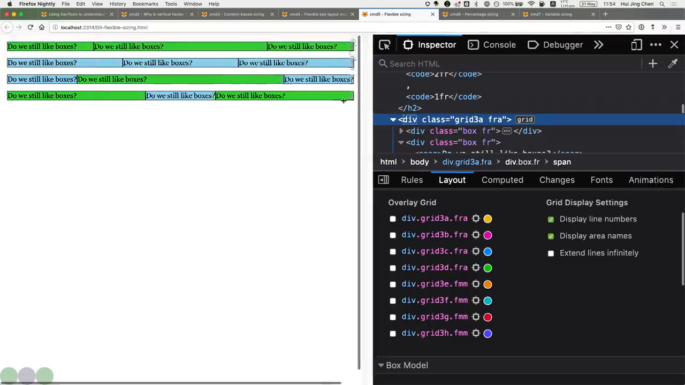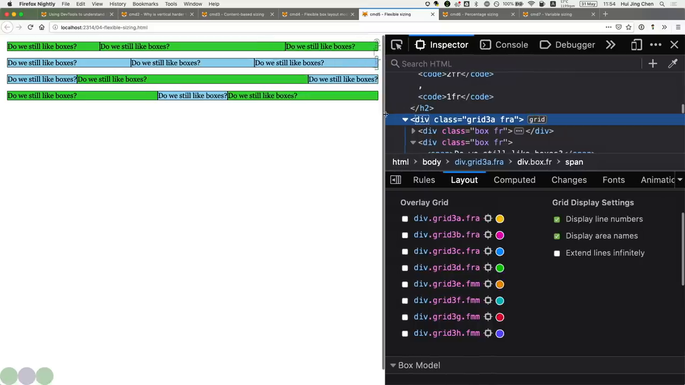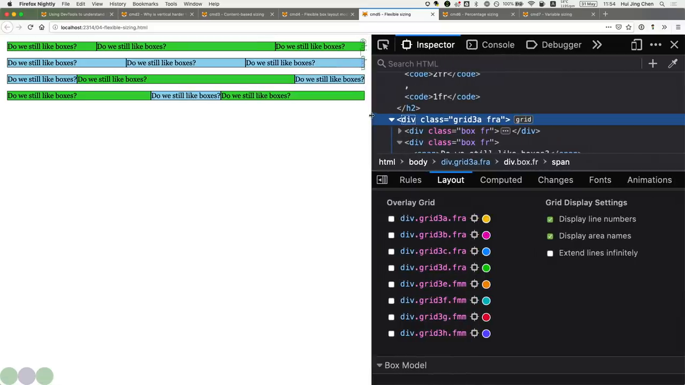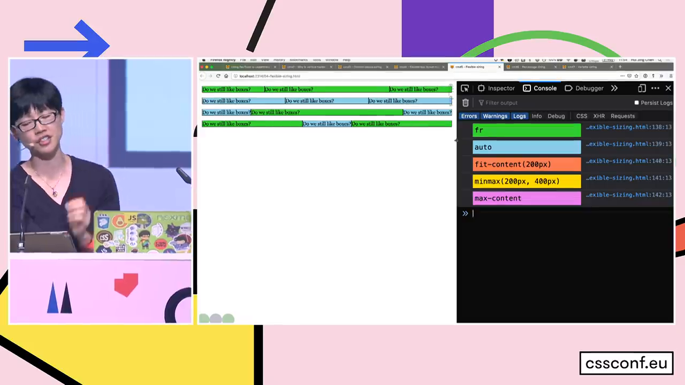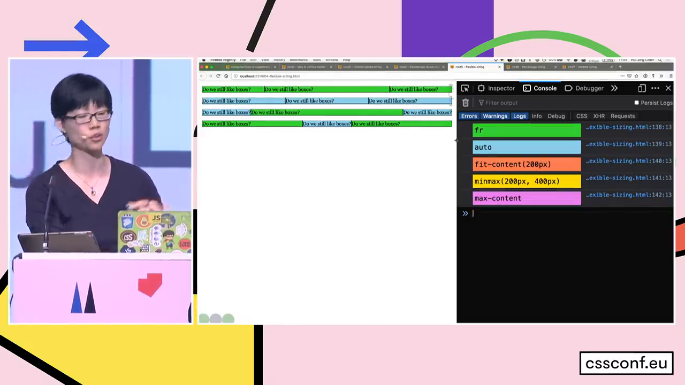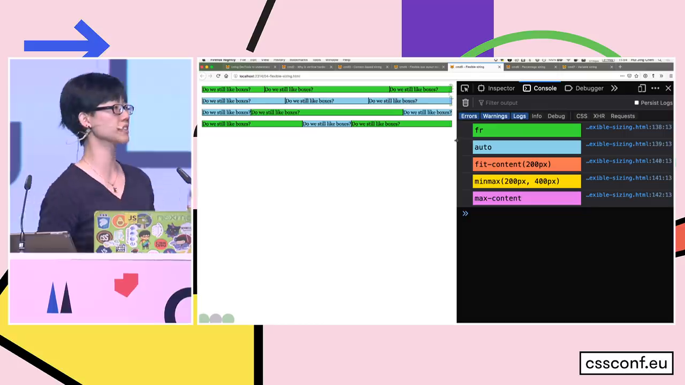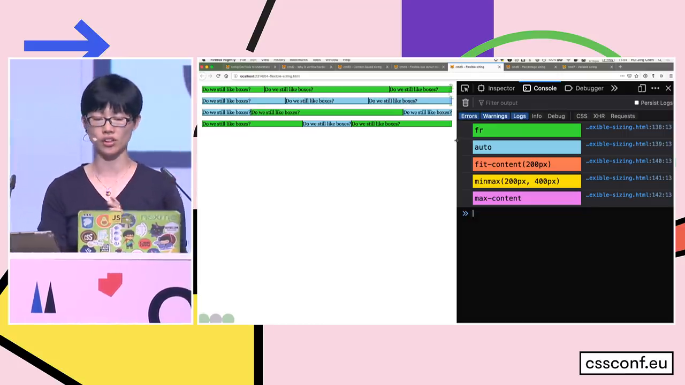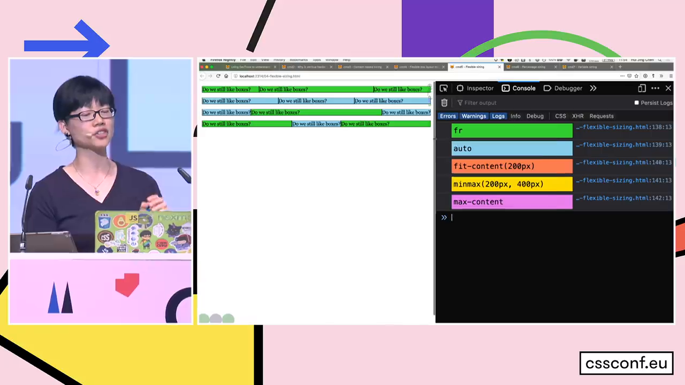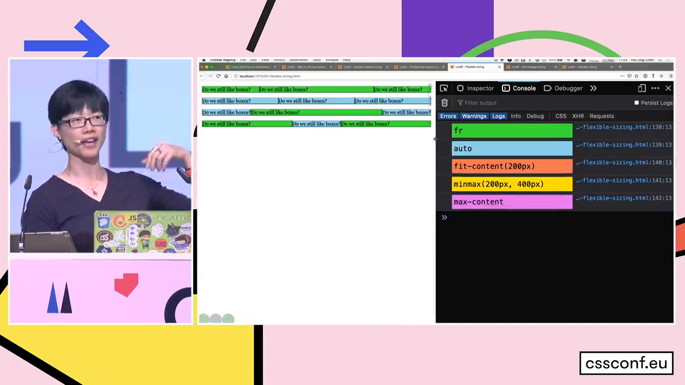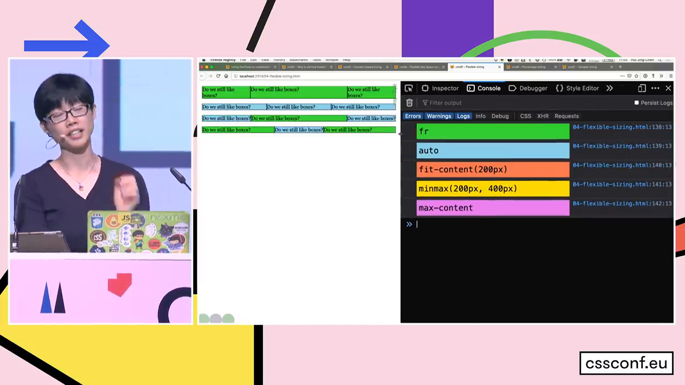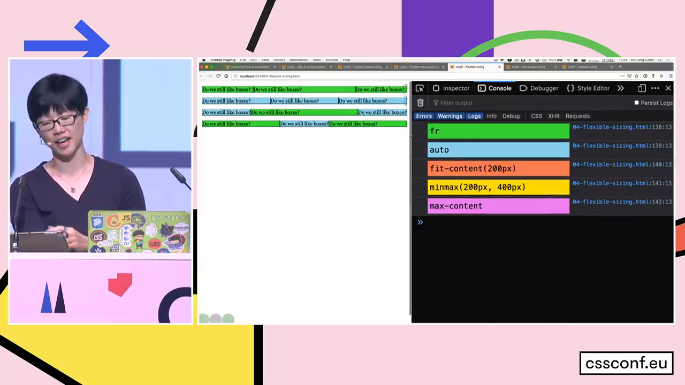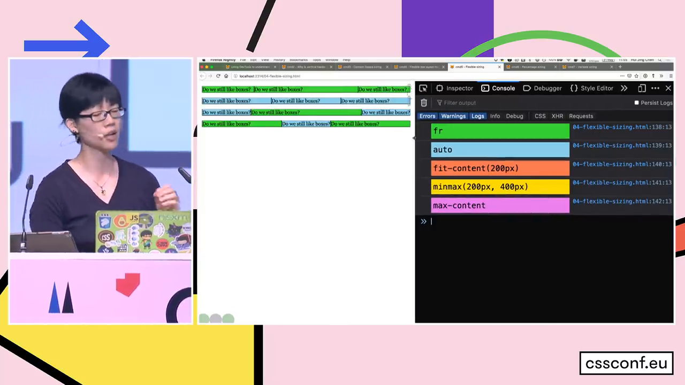So that's the inspector. But now we're actually going to talk about how these variable sizing units behave. So this is the legend: green is FR, blue is auto. And like I mentioned, FR is a fraction of leftover space in a grid container. So whenever there is extra space, anything sized with FR is going to take all of it first. But it's also the first to have space taken away when there's not enough space. Auto will take up as much space as necessary without breaking lines. So it's kind of like max-content, but not as rigid.